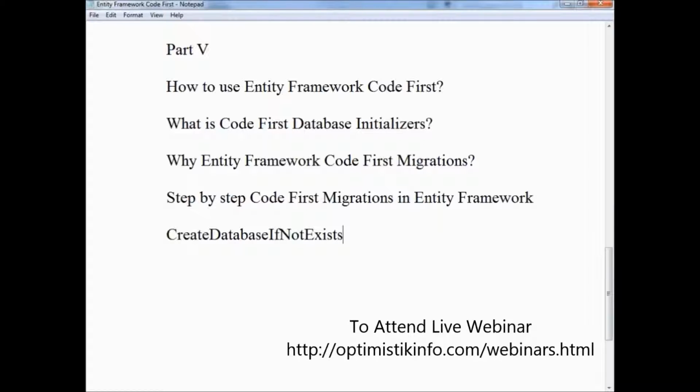This is the default database initializer class used by Code First, and this class creates a database only if it doesn't exist, as its name suggests. That means this initializer helps you to avoid any accidental deletion of the database.